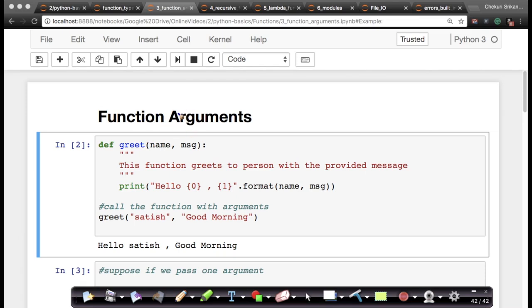So now the very important aspect of functions are called function arguments. And function arguments are basically those variables that you pass into a function. For example, in this case, name and msg are function arguments. Now there are some interesting operations and some interesting ways of processing function arguments. Let's look at an example.